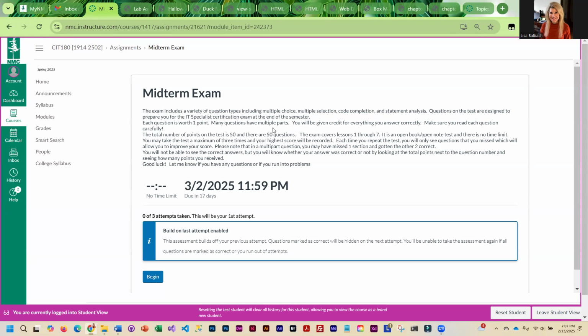Okay, it's worth 50 points, but a lot of the questions have multiple parts. So if you miss something, you'll still get credit for what you answered right. So you might see, instead of a full point, 0.66, okay? You are going to be able to take the exam 3 times, and it will keep your highest score. Each time you take the test, you are only going to see the questions you missed. So you can improve on your previous score.